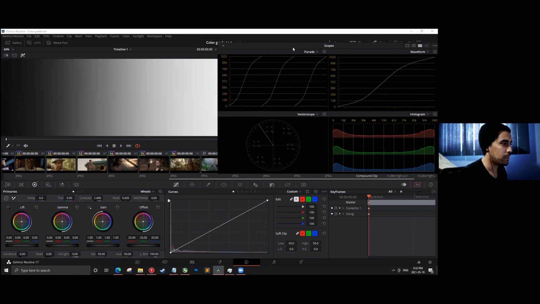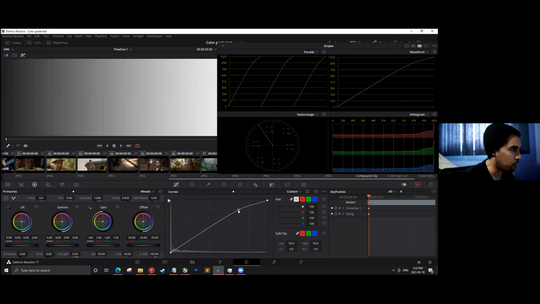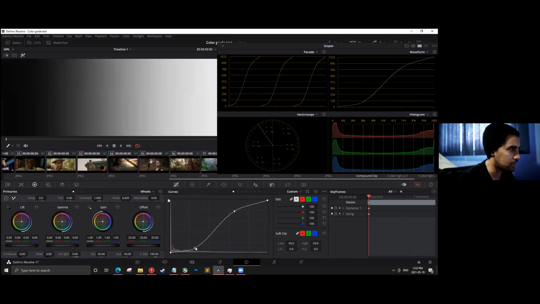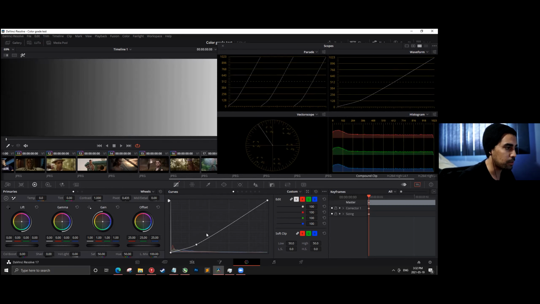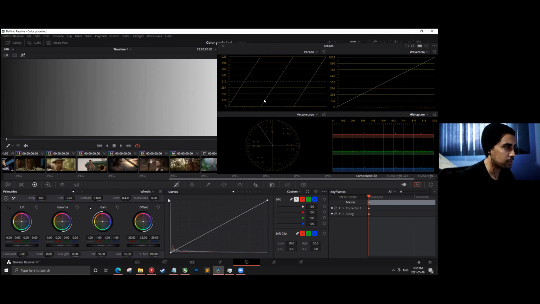And that's basically what you can do with this one. So this one acts the same way. And now I just added the contrast. And the curves are something really, really simple if you think about it that way.